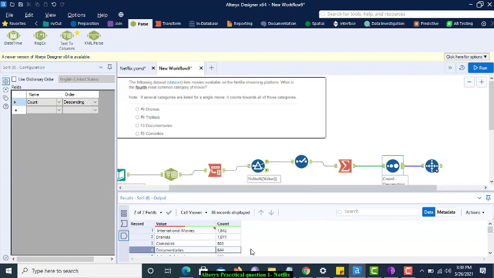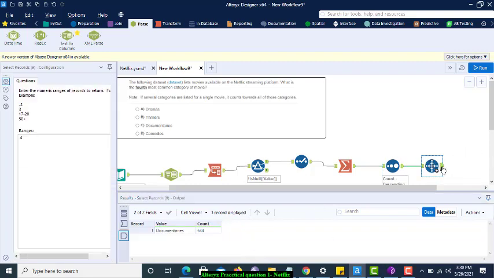Now, to get it in a single row, you can use select range or sample, or whatever other tool you can use to get this particular single row of data. I just use the select range. I gave the 4, and then I got this. So this is the answer for the Netflix question.